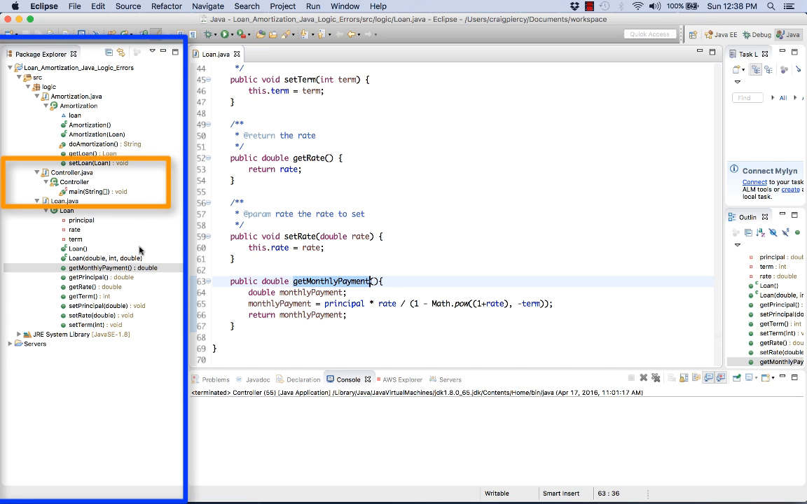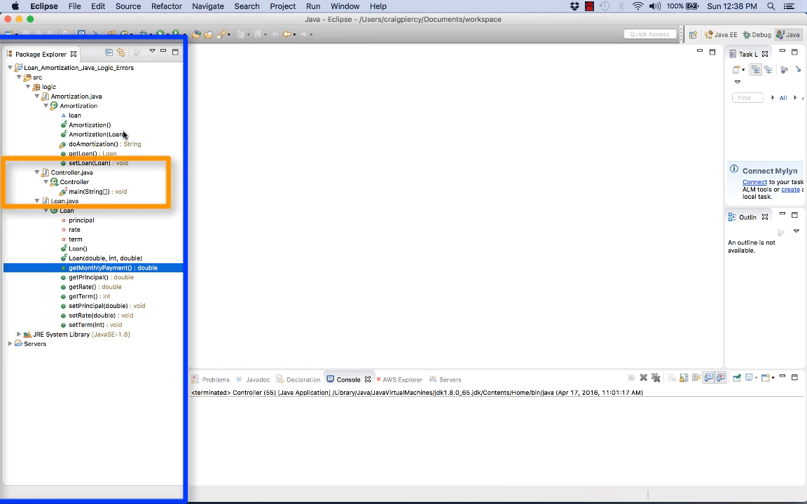Keep in mind that I'm familiar with the code already, as I'm the one who created it, and a good knowledge of your code is very important to debugging because you're the one who knows what your code is supposed to do.